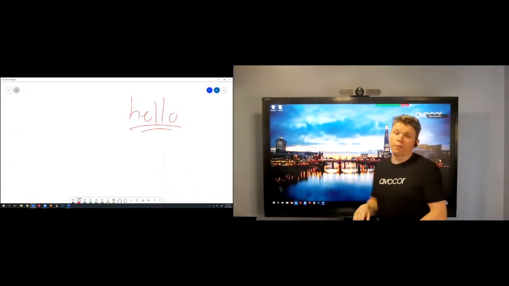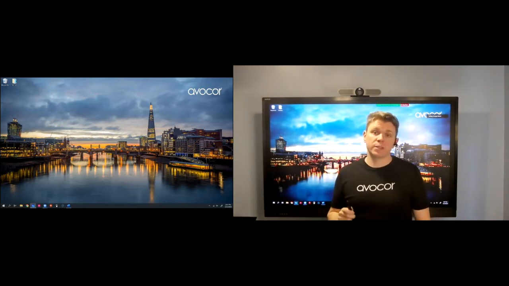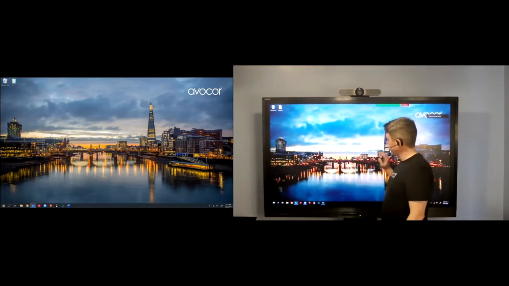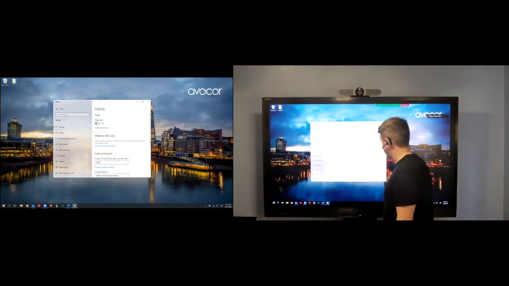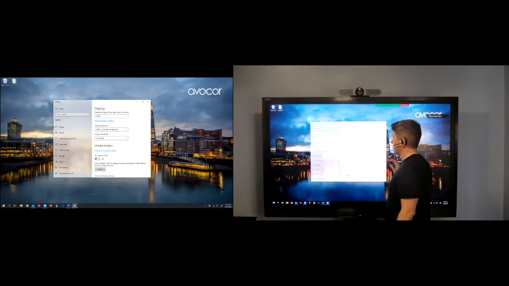But just because the Avocor panel can support 4K 60 hertz doesn't necessarily mean the PC attached to our panel can also meet those standards. And there's a couple different ways you can check that. So on my Windows desktop, I'm going to right click and tap on display settings. And I'm going to see my recommended display resolution is 3840 by 2160, 4K. That's where I want to be.